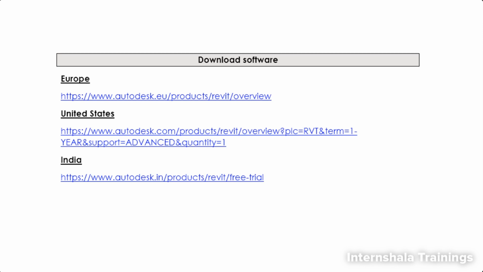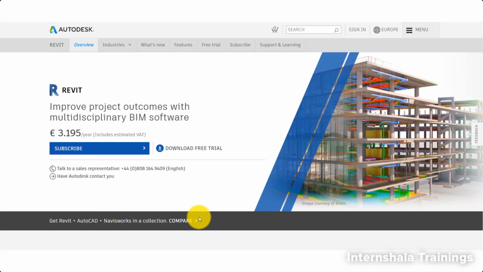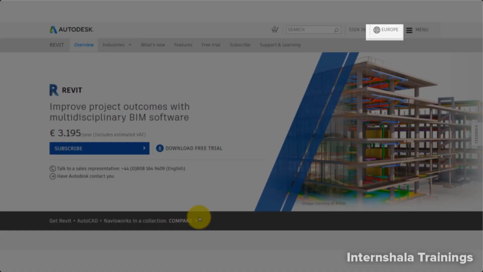We're now going to get started on the download. If you'd like to click on the link in the PDF, there you'll find two. One is for Europe, one is for United States. If you're outside of the United States or Europe, simply click on one, and on the top right hand corner you can change to your country.